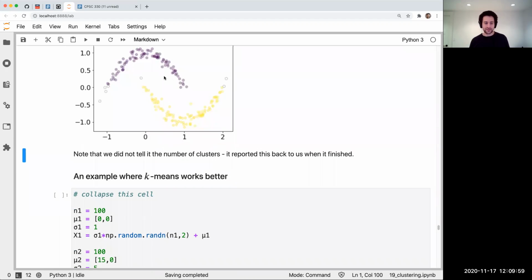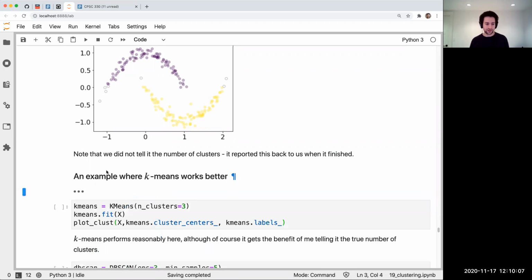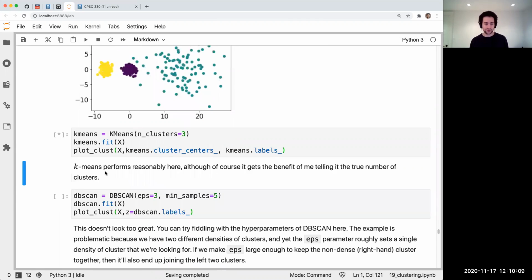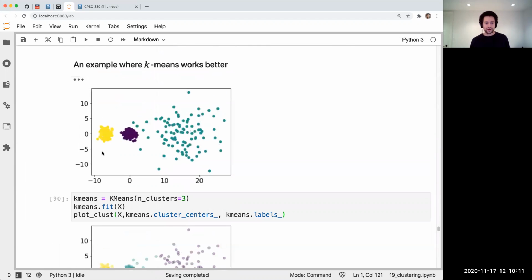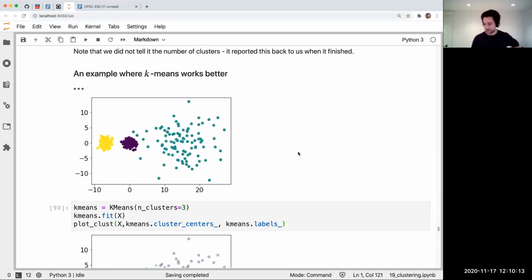Okay, so yeah, this banana thing was an example where DBSCAN works better than k-means. Here's another toy data set where k-means works a little better. And the reason for that is because, remember, DBSCAN is based on density. So in fact, the D stands for density. So with k-means, for this data set with k equals 3, everything's fine. You just get cluster 1, cluster 2, and cluster 3.